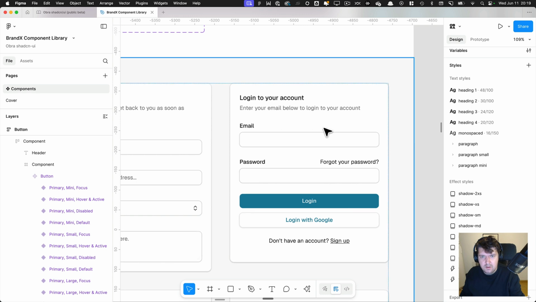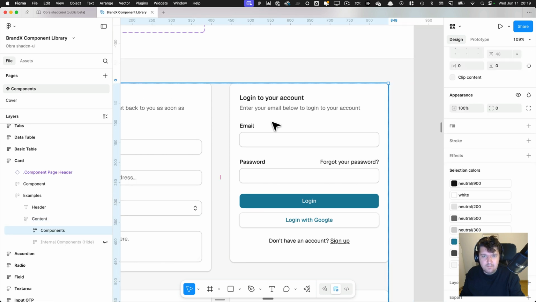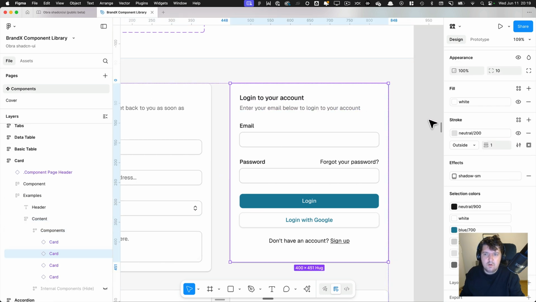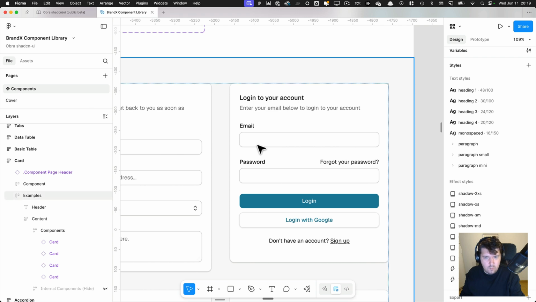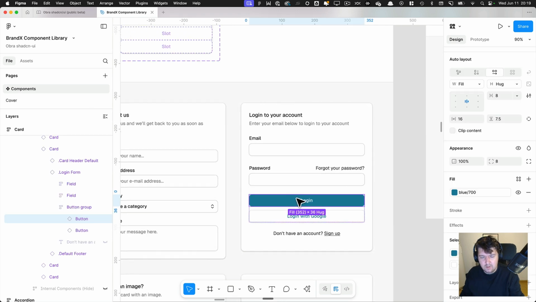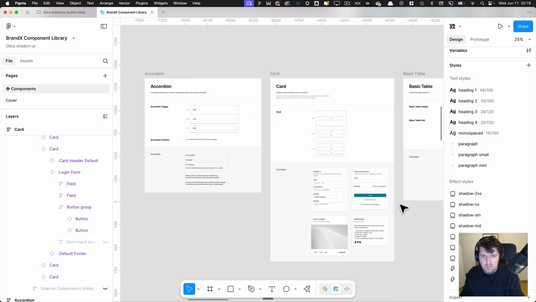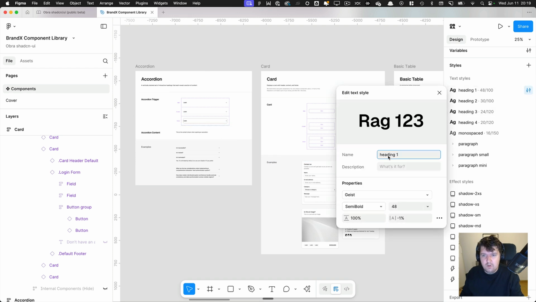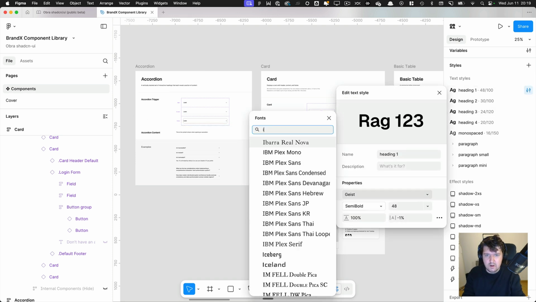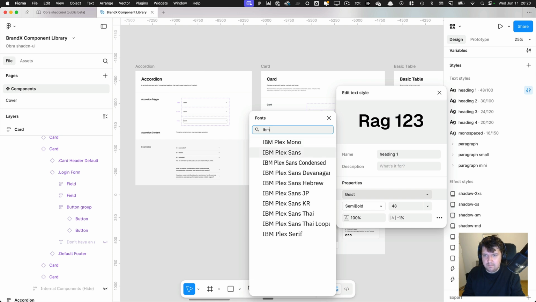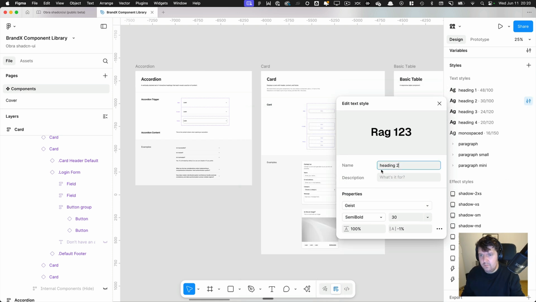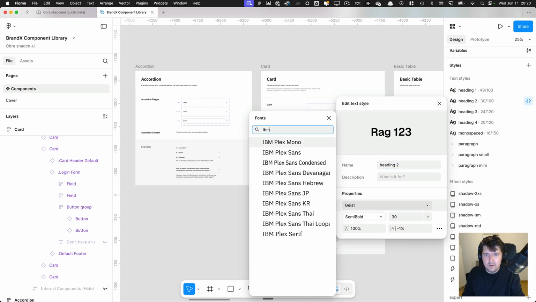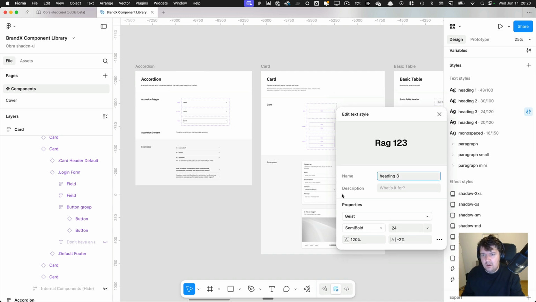So for example, here, I wouldn't say this is fully branded because we don't have the typography yet, but we are on our way, right? We have the brand color as the login, and we can start customizing more. So we said we would do IBM Plex, right? So IBM Plex Sans, nice. For the H2 as well, IBM Plex Sans.